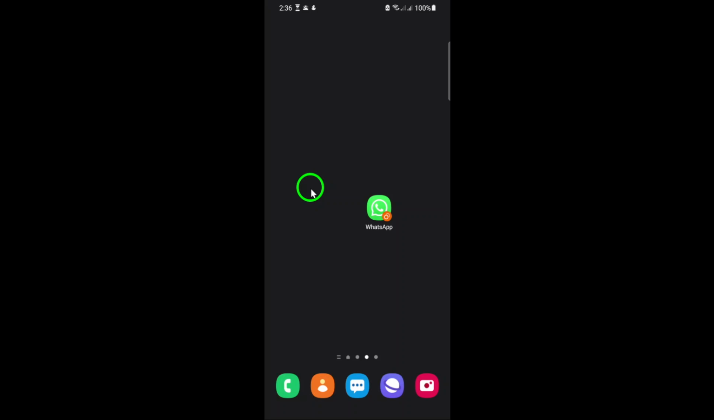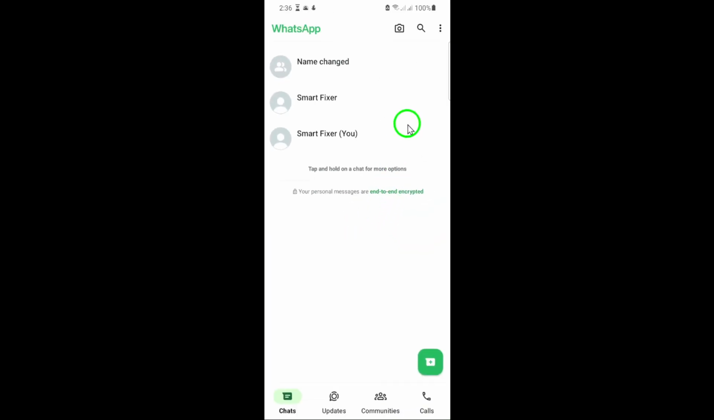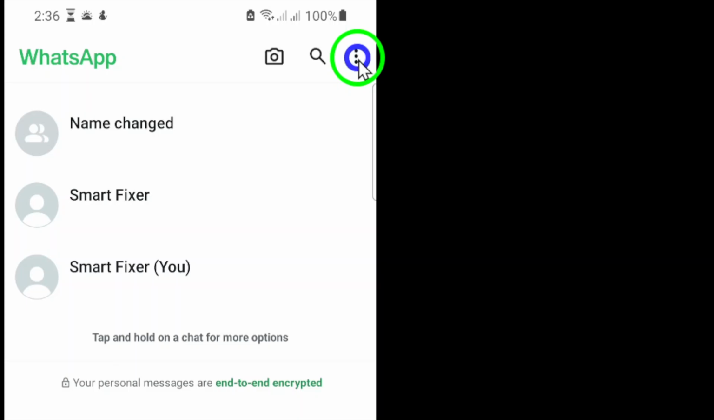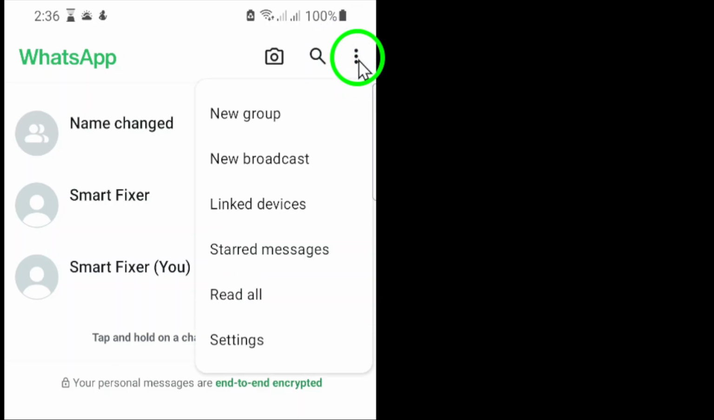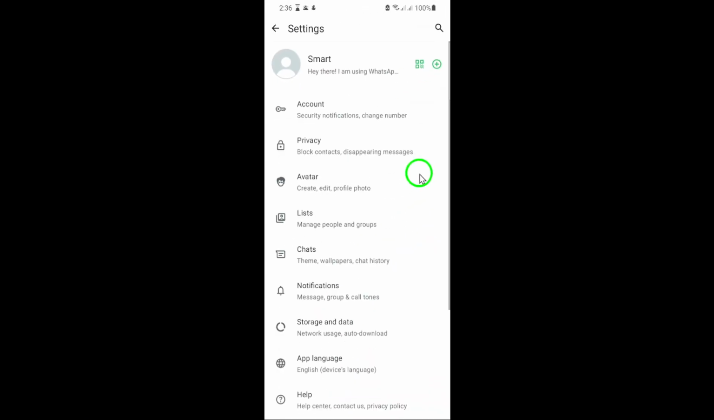First, let's get started by opening WhatsApp on your device. Once you're on the main screen, you'll notice 3 vertical dots in the top right corner. Tap on these dots to access the menu. From the drop-down options, select Settings. This is where you can customize various aspects of your WhatsApp experience.